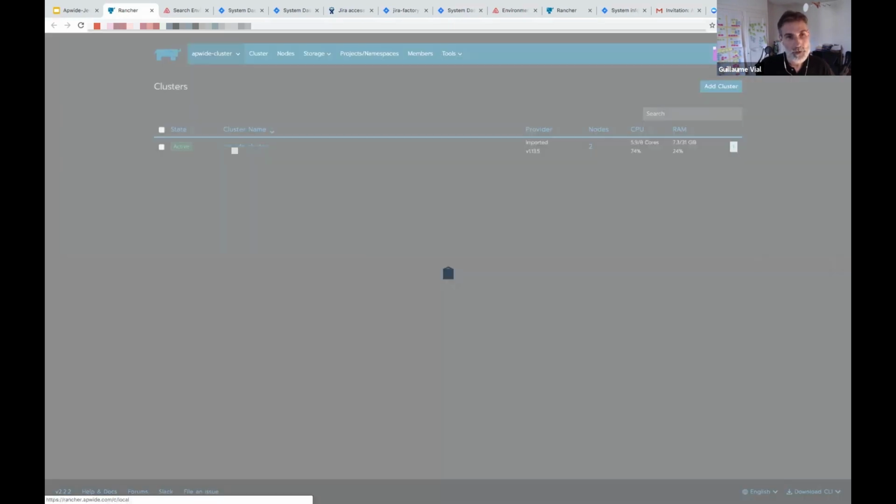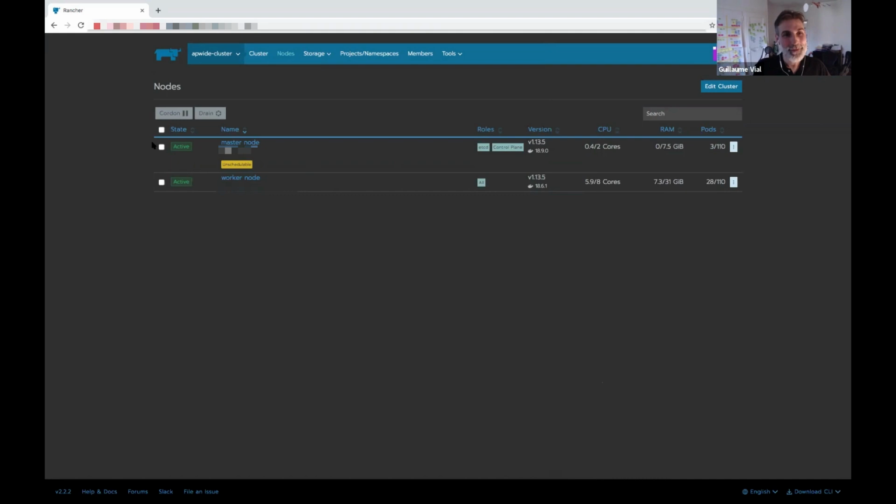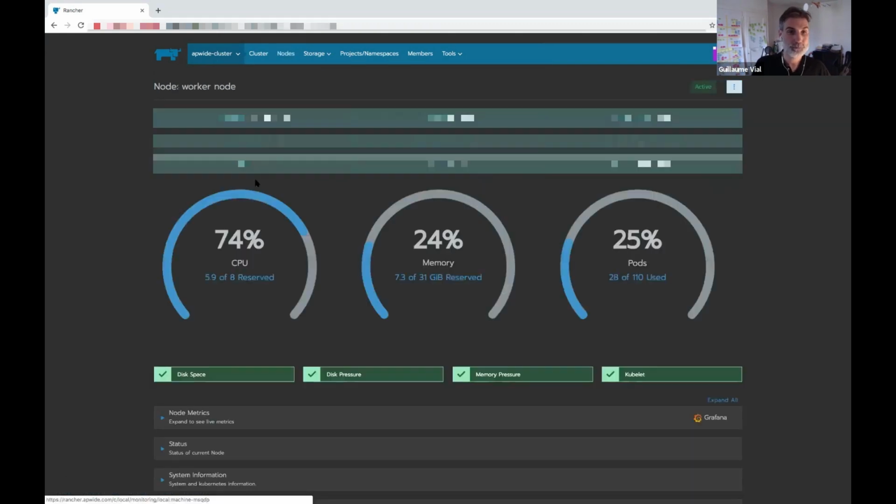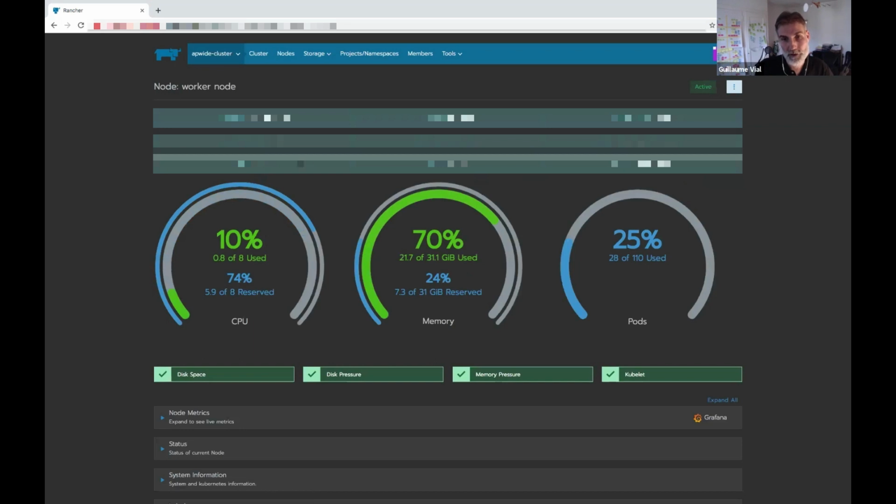Quite obvious. And if you click on it, here, when you open your Kubernetes cluster, you find the two nodes that I was talking about. So we have a master node and a worker node. What is interesting for us is the worker node, because it's the node on which we have deployed our Jira Data Center cluster.